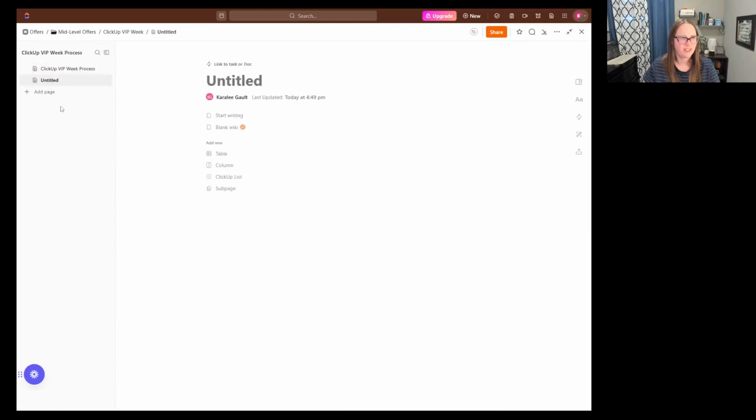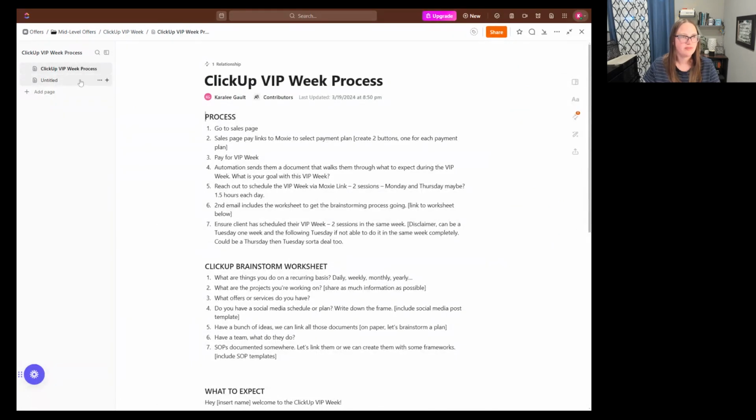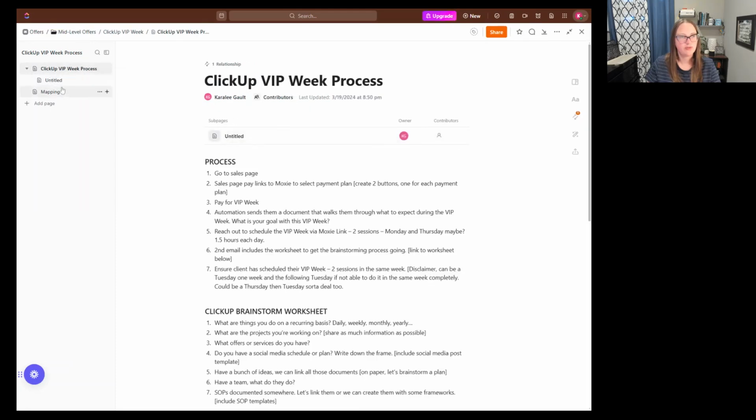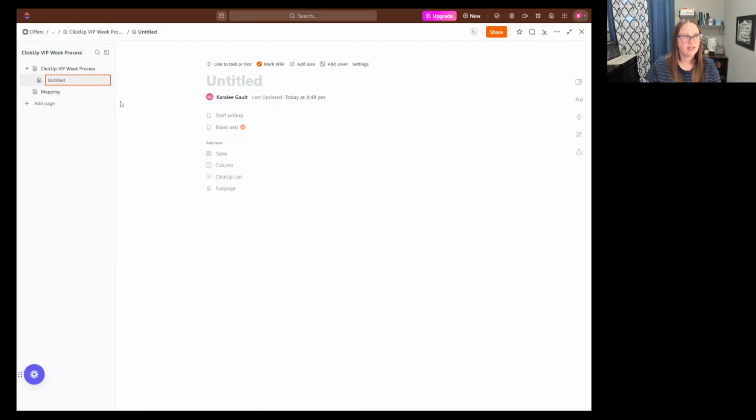You can also add a page. So let's say, for example, this is like the overview, right? Well, let's say we want to have another document in here. This is like the mapping. So you can have it as another doc inside of a doc, or you can have it as a sub page. So you could have this one as page 1, and then it'll show you here. So let's name this one mapping, for example, mapping workflow.